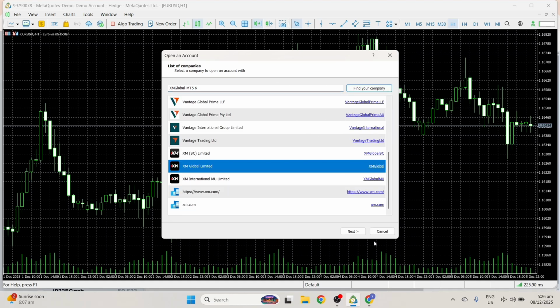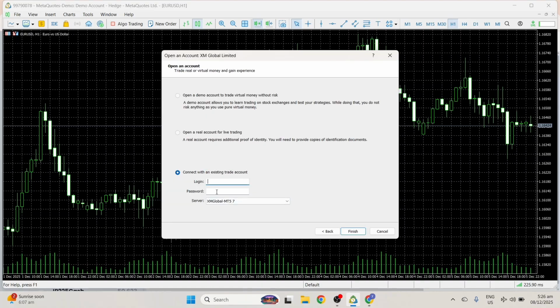Choose Connect with an existing trade account, then enter your login ID and password. Tap Finish, and your XM account will now be connected to MT5. And that's it. Once you follow these steps, you can easily link your XM trading account to MetaTrader 5 anytime.